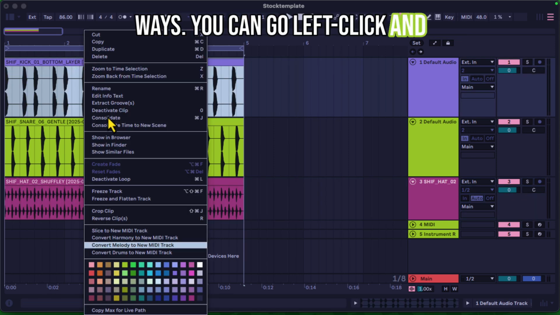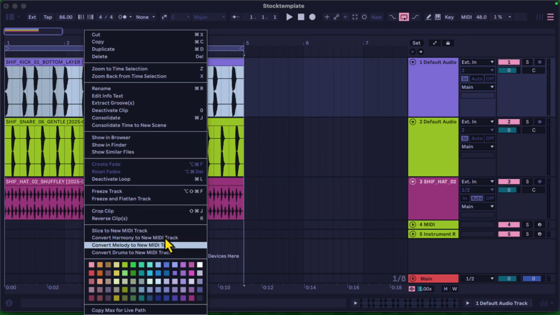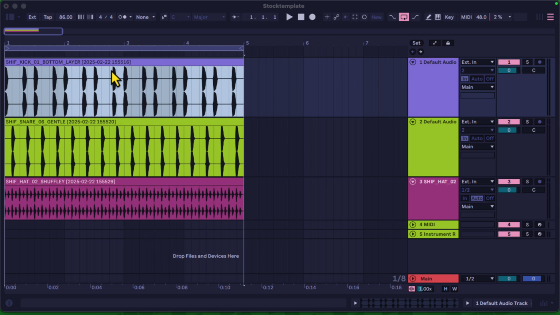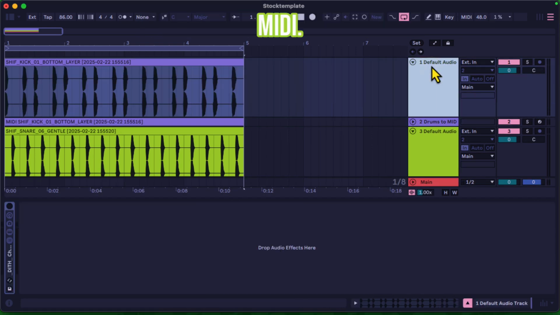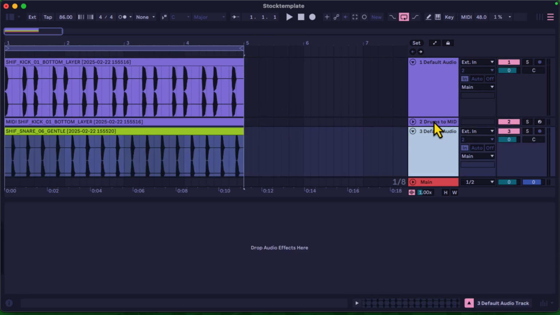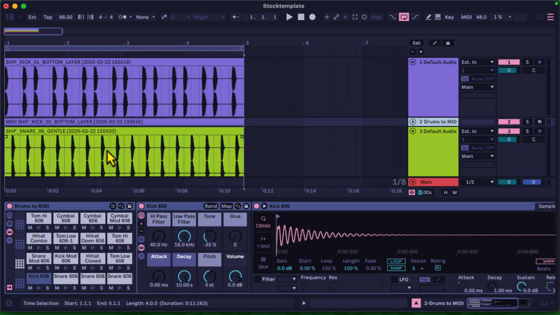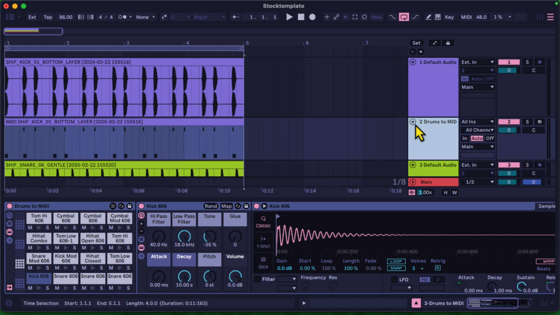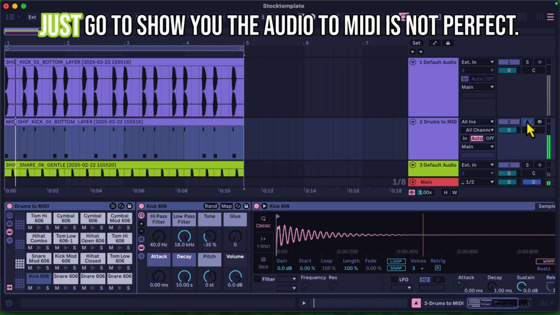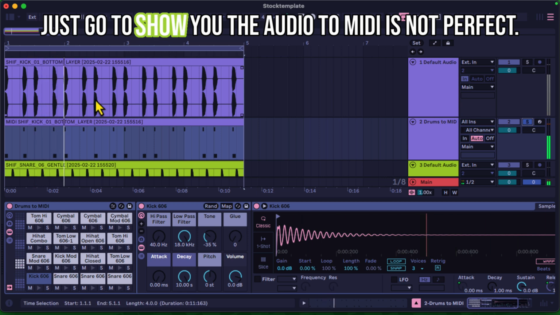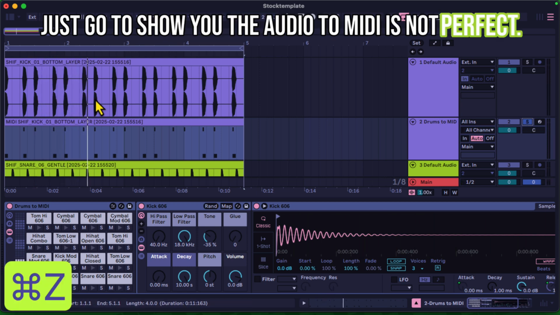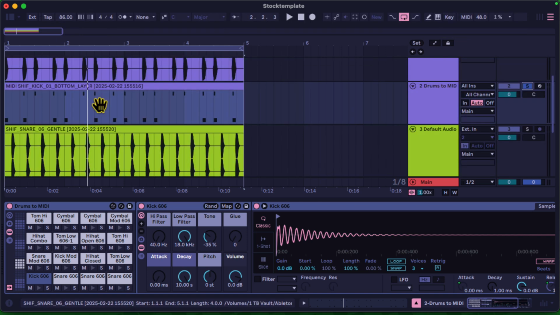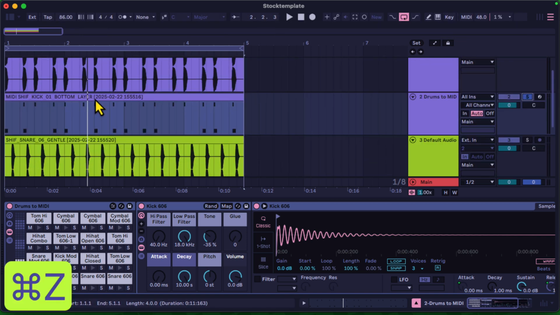You can go left click, convert drums to new MIDI track. Sure, now we're working in MIDI. Okay. This just goes to show you the audio to MIDI is not perfect. Weird.